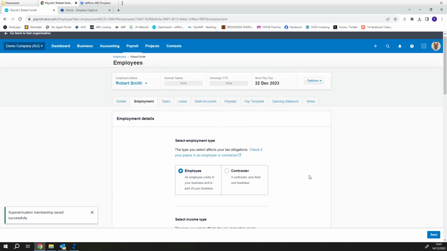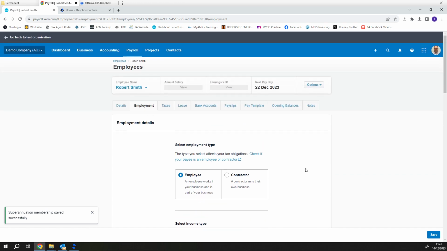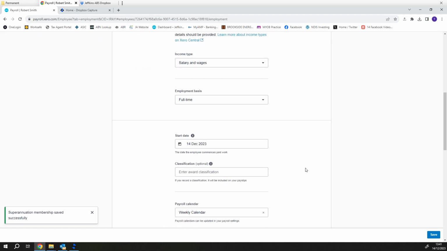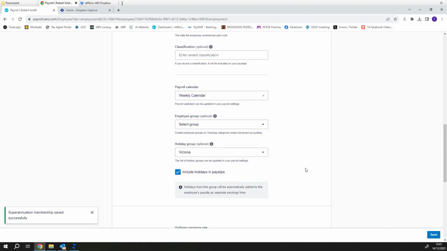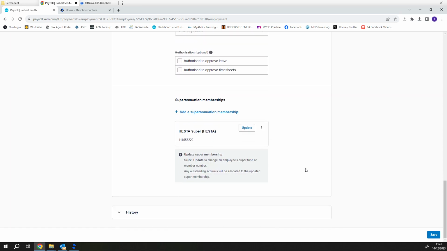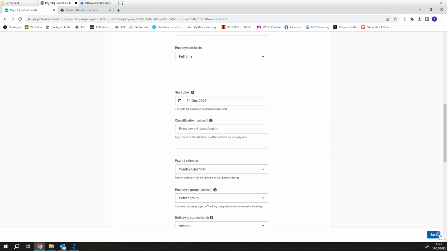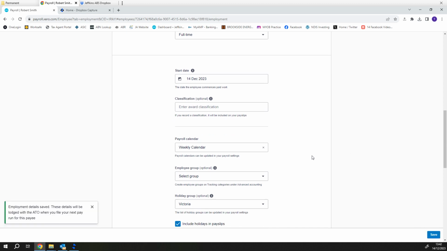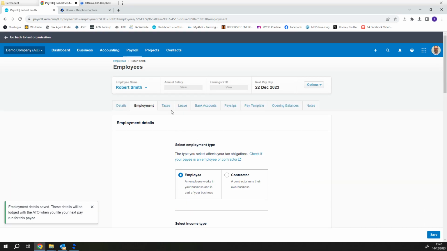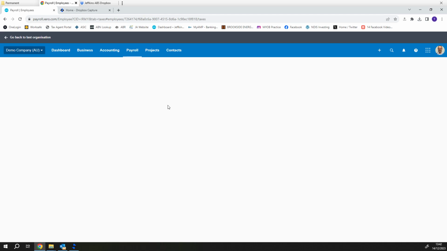Okay, so we've now entered all of the basic employment details, of which some of this will have come from the tax declaration form and superannuation choice form. We'll hit save there just to make sure that that is all in. We then go to the taxes tab.